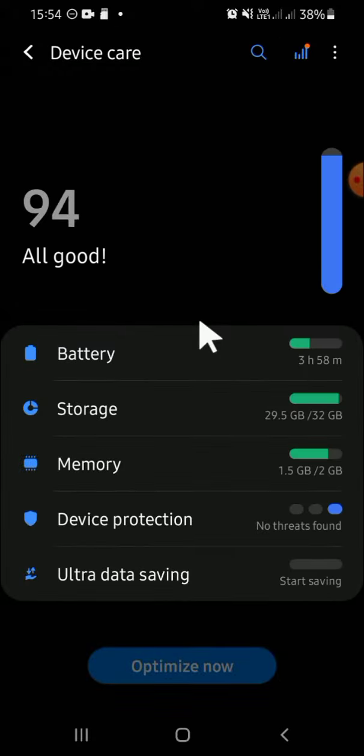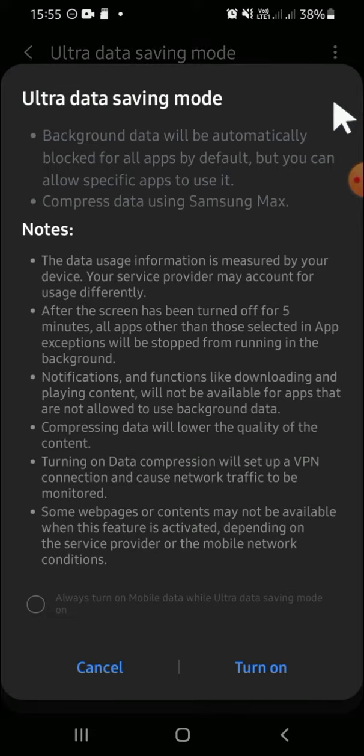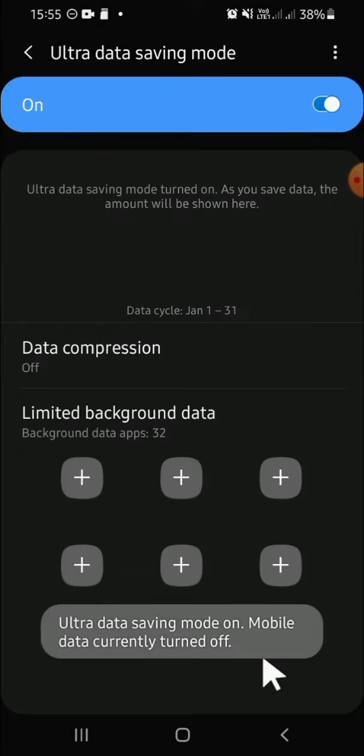Tap on the setting. Then after that, you're going to click on ultra data saving to turn on the data saver mode on your Android phone. Okay, then you can simply tap on this toggle button to activate the data saver mode. Okay, then you can tap on turn on. Alright, and now the data saver mode has been activated.